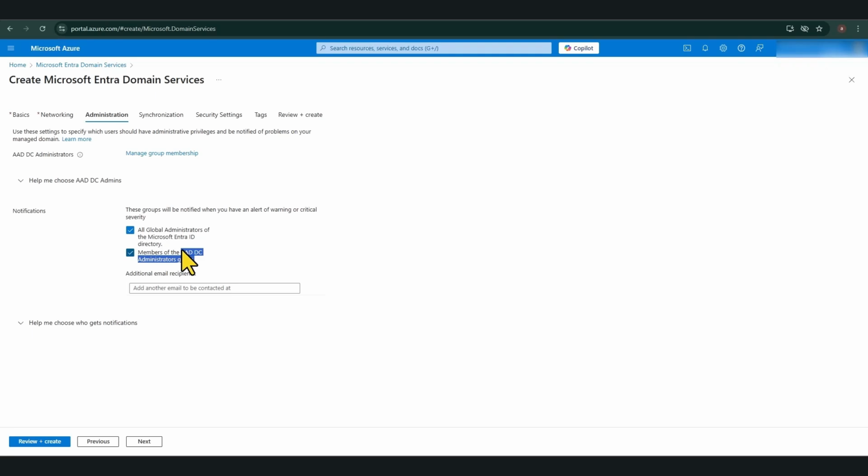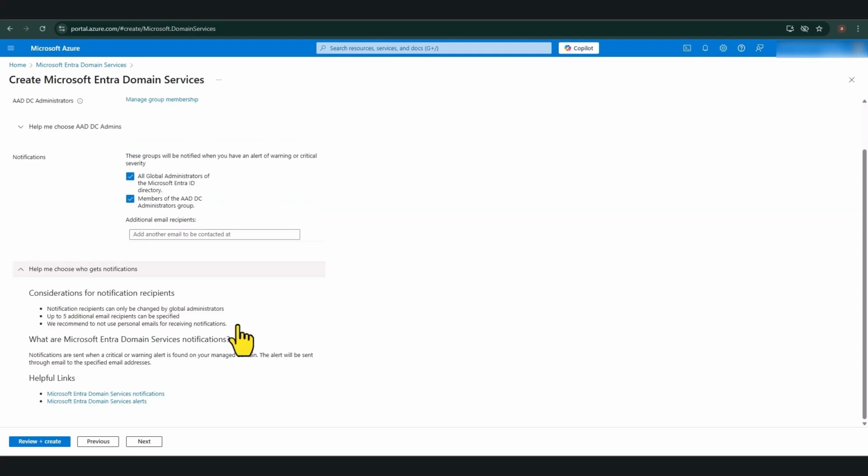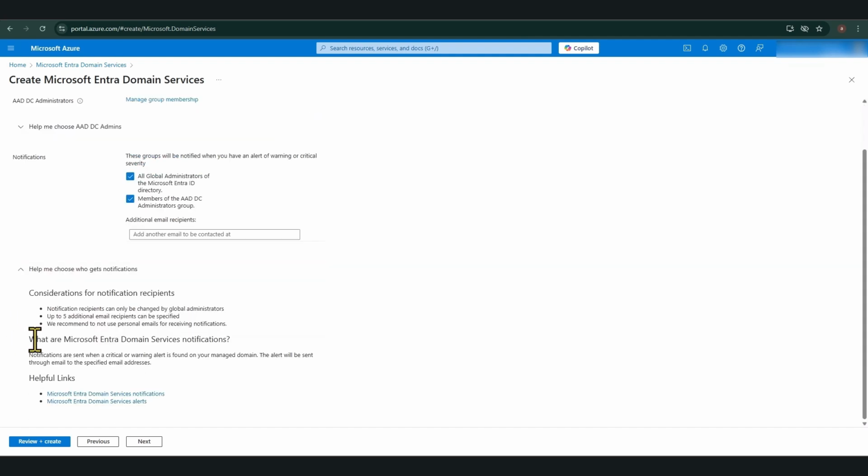This is a custom group that gets created during the process. So if you want somebody to manage this service for you, you can add them to this AD DC administrators group. It's a security group in Azure AD. By default, all global administrators are also included. So I'm just going to leave the default settings as they are, but if you want to read more about this, you can click on this arrow icon and read the documentation on the links below.